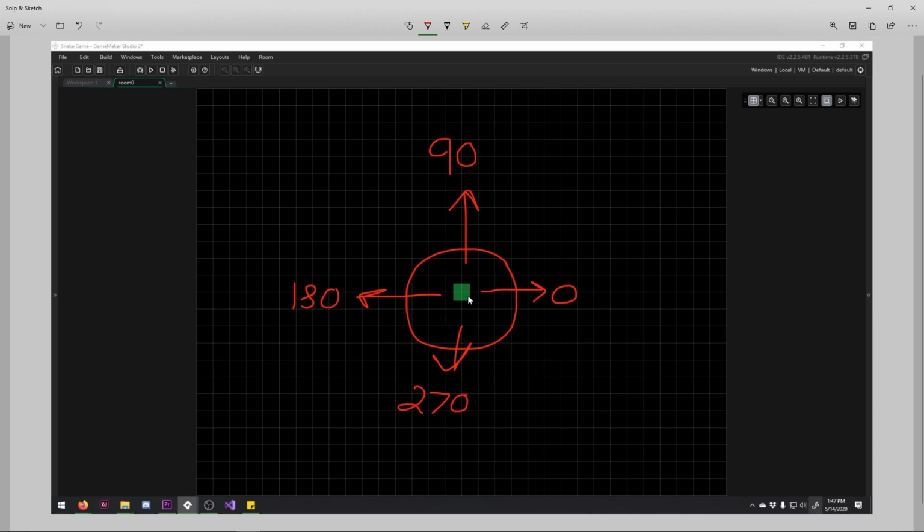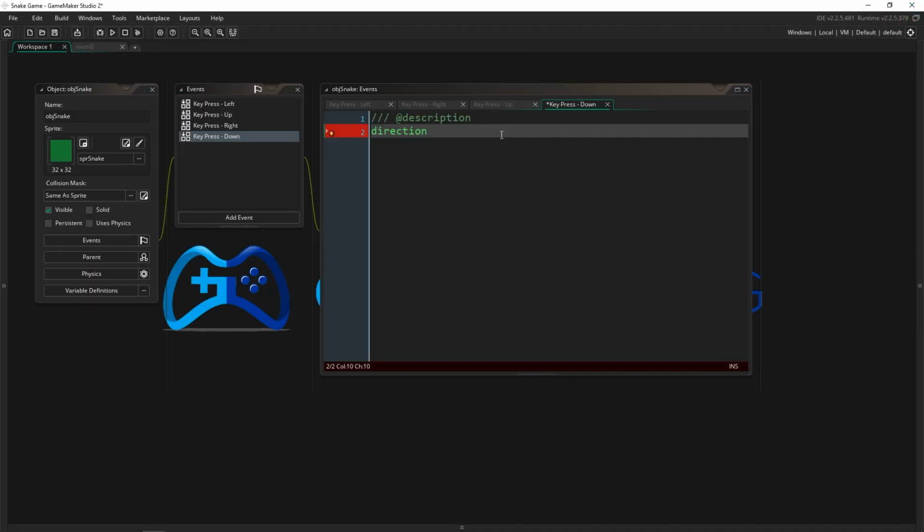So we want to set the direction based on the key that we press. So let's go ahead and do that. On key press down, we're going to set direction to 270. Let's go into right and say direction equals 0, because right is the first one and GameMaker starts by looking at the right. If we go up, direction equals 90, and left, direction equals 180.